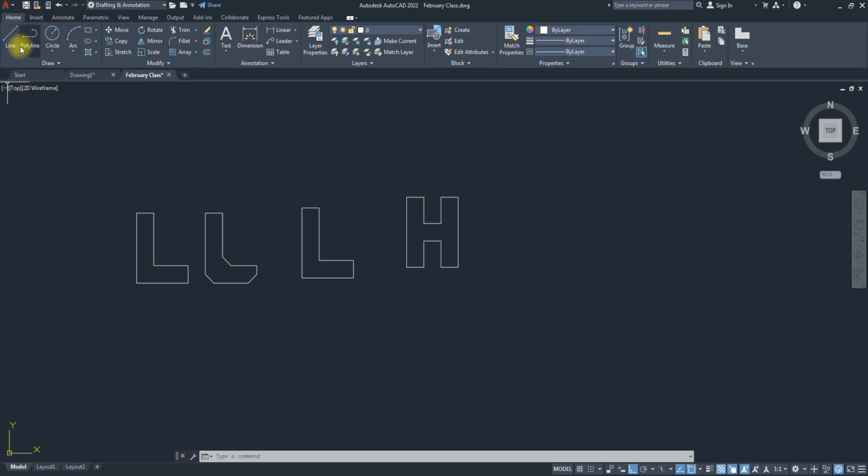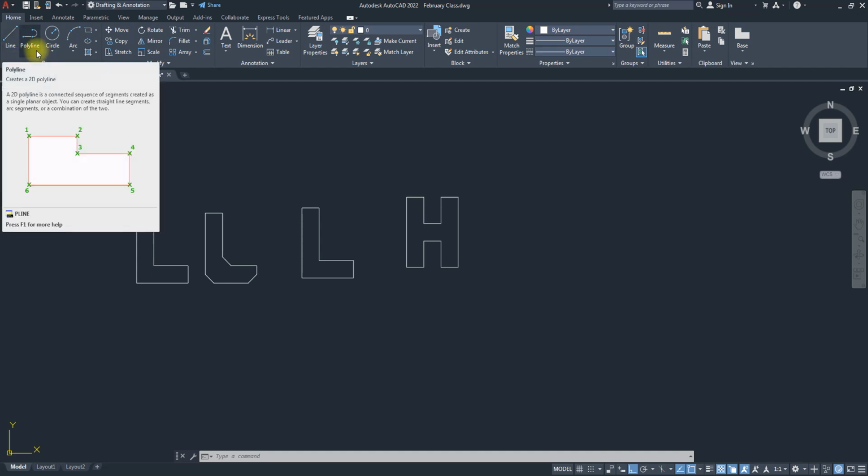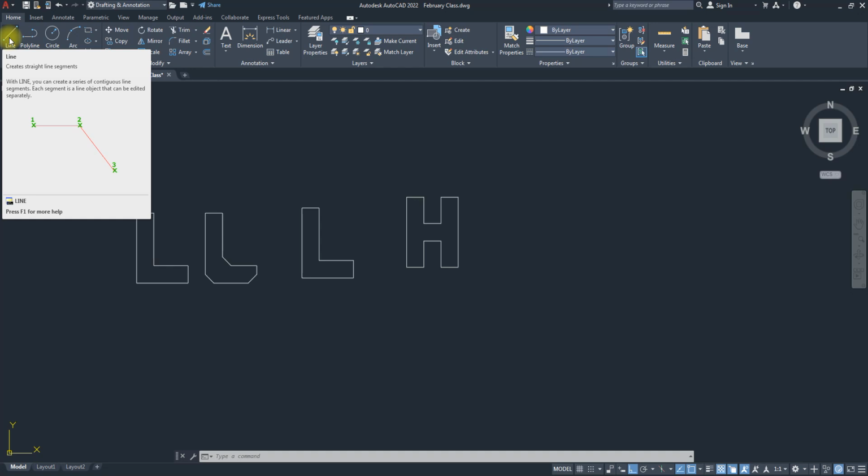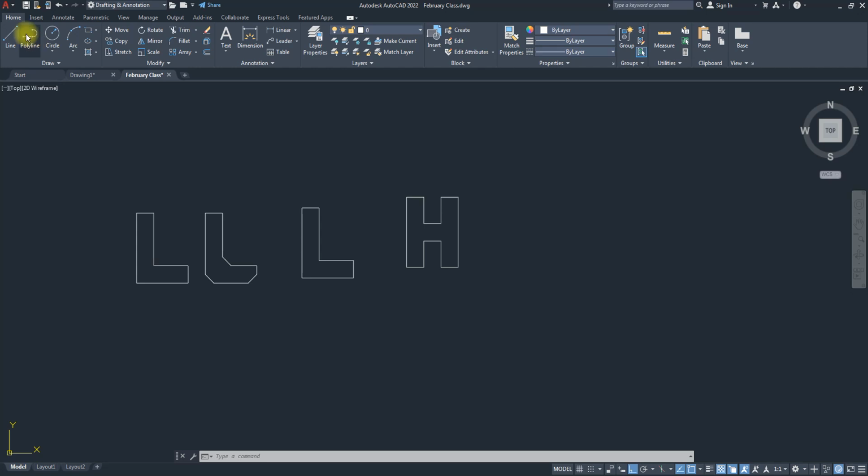So the next one is polyline. And polyline is more like a line, but we are going to see the difference later on. You notice when we use our line, the only sub-commands we had were always close or undo, nothing more. Close, undo. So if we go to polyline, if I click on polyline, let's go really simple. Let's try and create the L shape too.